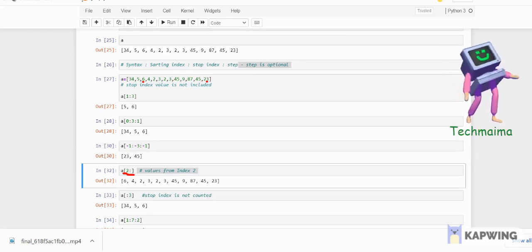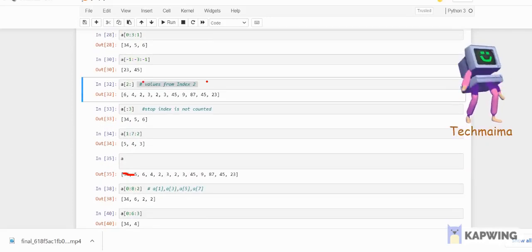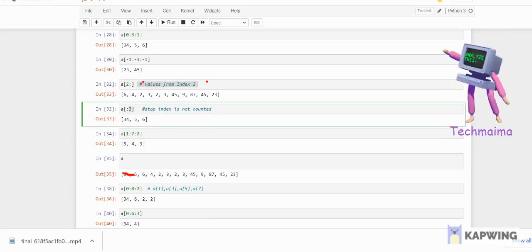At the same time, if you want to check the values available before a particular value, then you can use a of colon 3. Which means before the third index, whatever is available, it will be printed. Because here stop index will not be counted. Now you know the reason why, because we are giving the stop index value only, where to stop.